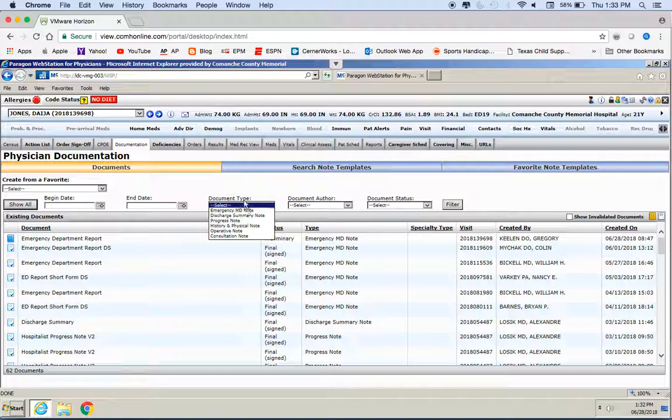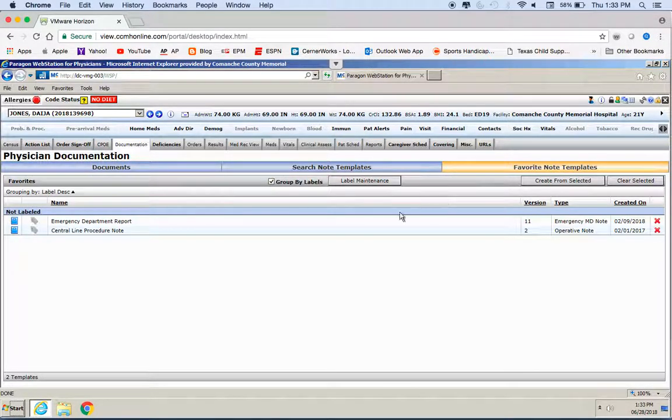If you wanted to review the patient's past notes, you can filter them down between the ED notes, discharge summaries, etc. For our notes, we're going to go to favorite note templates each time. And you can see basically the only things we can choose between are emergency department reports and central line procedure notes. I think there's also a moderate sedation one that we might have to use for the pre-moderate sedation. But for general documentation, you're going to do emergency department report.